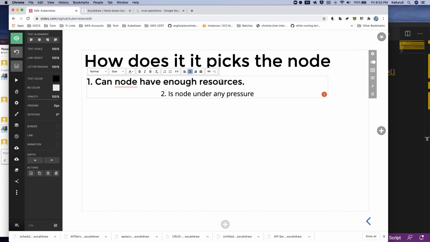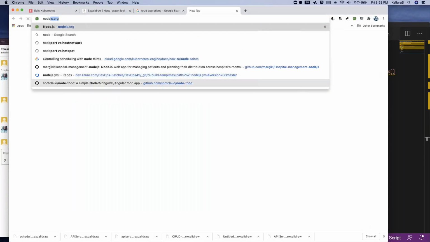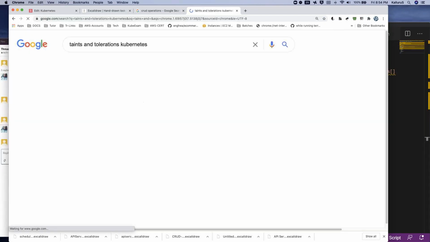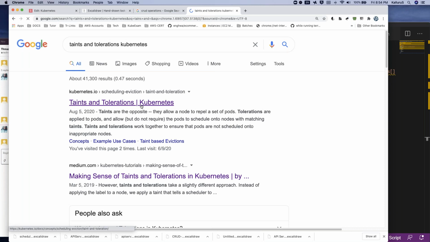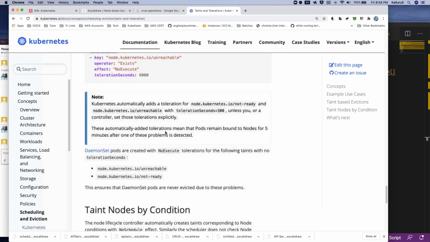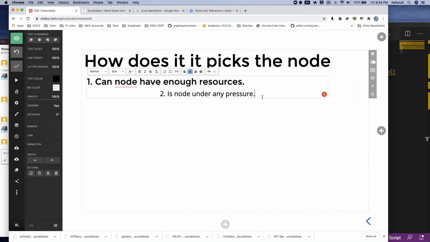And the second thing is, is the node under any pressure? If you remember, we talked about a concept, labels, taints and tolerations. Kubernetes automatically updates some taints. In later versions, if you go to the documentation, you will see taint nodes by condition. It is memory pressure, disk pressure, out of disk, something like this. It updates some taints, and based on that it goes. But it just looks for whether the node is under any pressure. It can be disk, CPU, or memory.